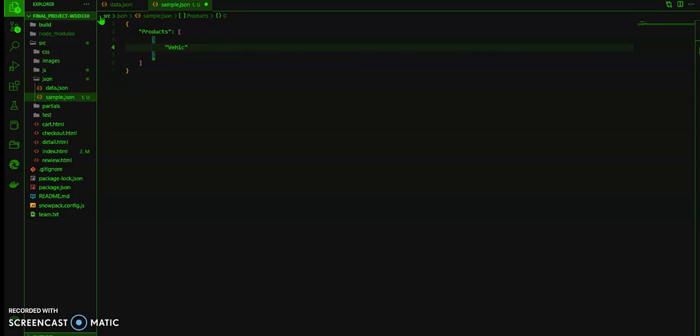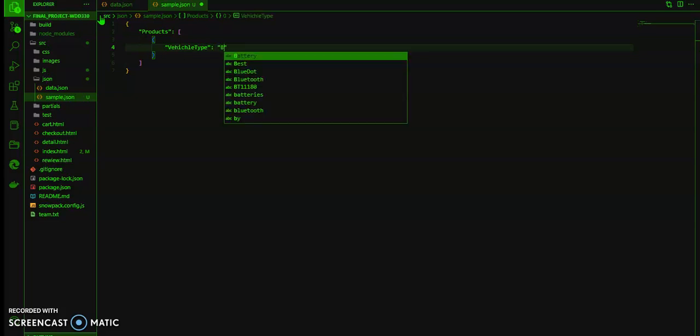Vehicle type, and I would want to name it Benz.